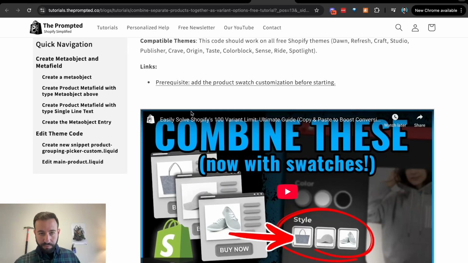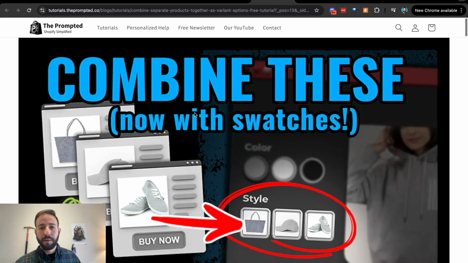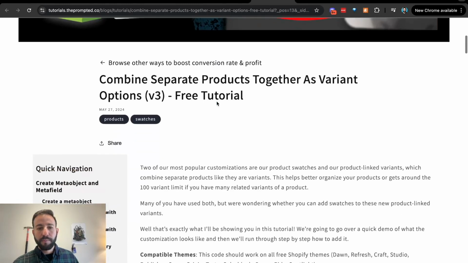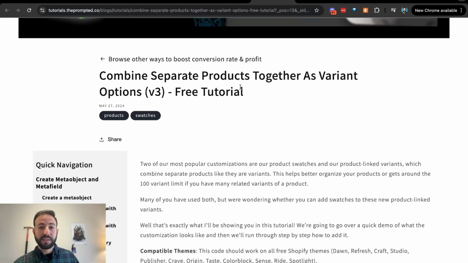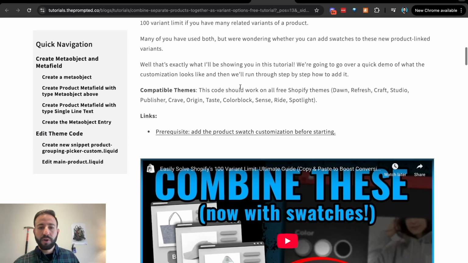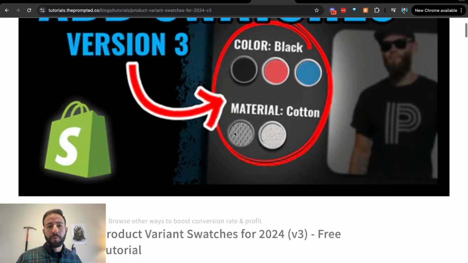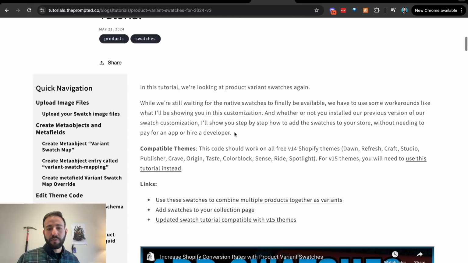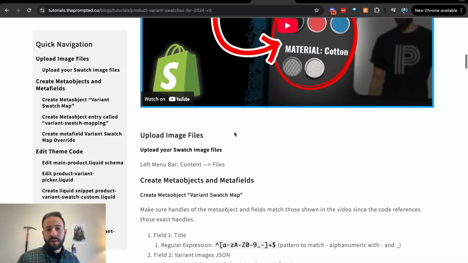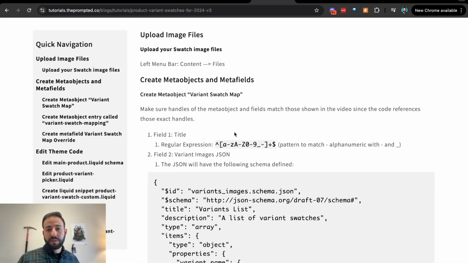And actually, there is a prerequisite before we even go into creating these combined separate products together as variant options. So we're going to go into this prerequisite guide first, and we're going to follow this guide. So we're going to start here, and we're going to just follow the directions step by step, and let's do it.